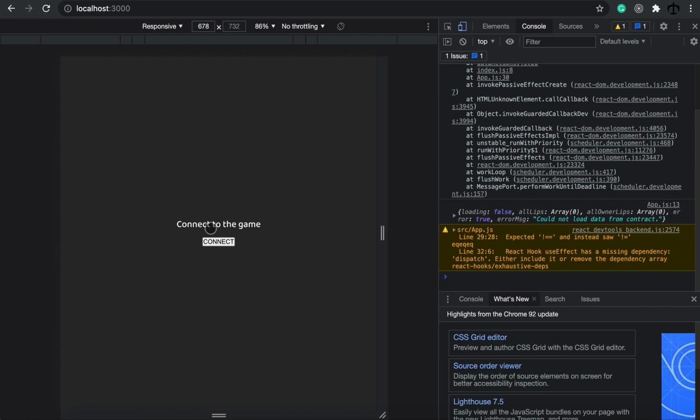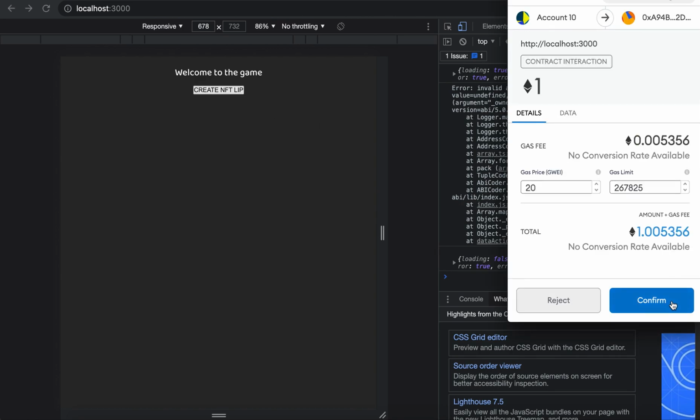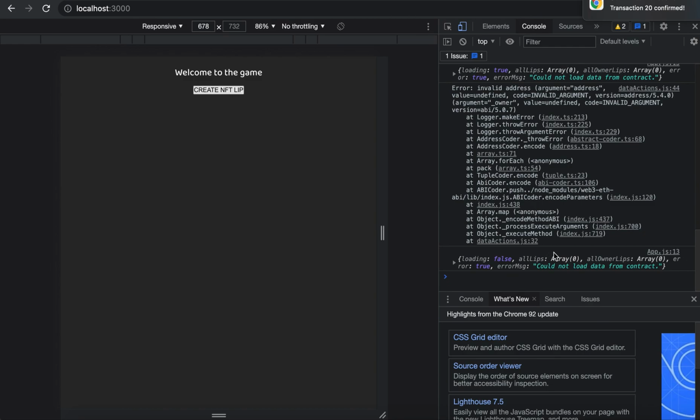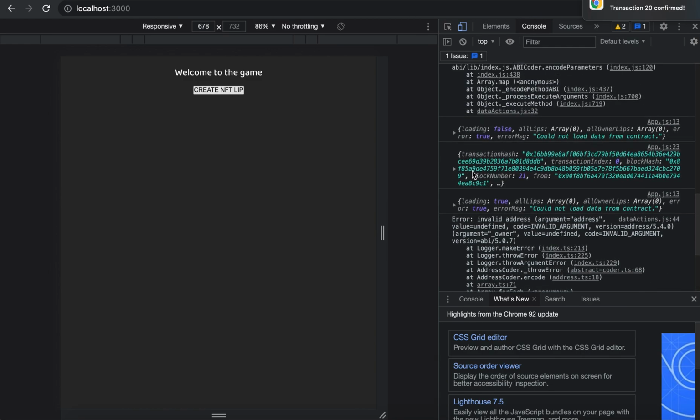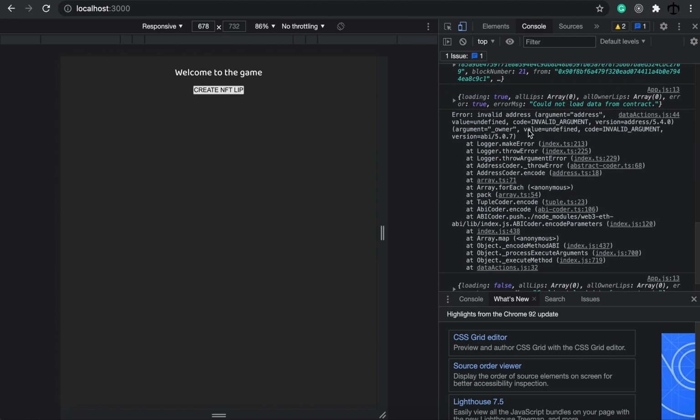And there we go. So we can now say connect to the game, and let's see what's the next error we are getting. So here it says invalid address arguments, and maybe it's because we don't have the address yet. I'm not sure, but let's go and say mint. And then yet again, we get a positive that we have minted the NFT, but we get an error over there. So it says invalid address argument, address value is undefined.